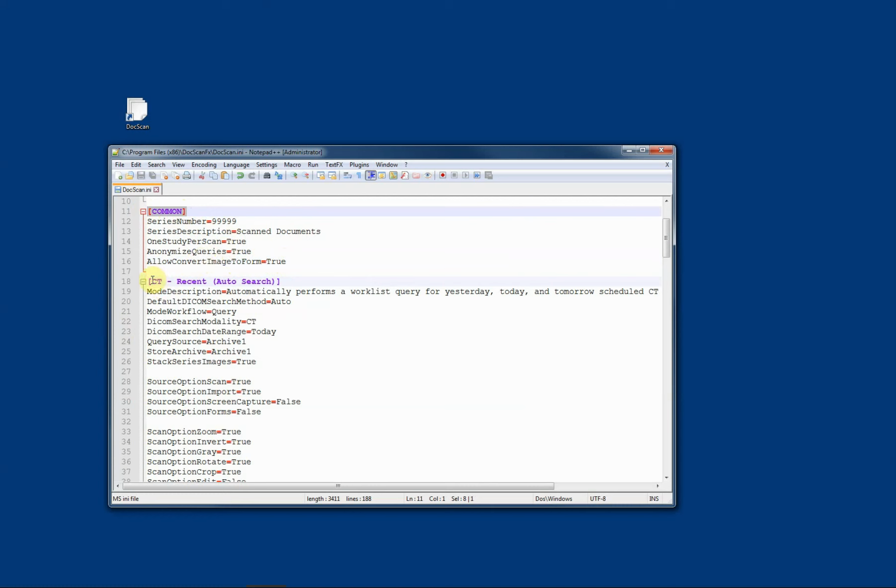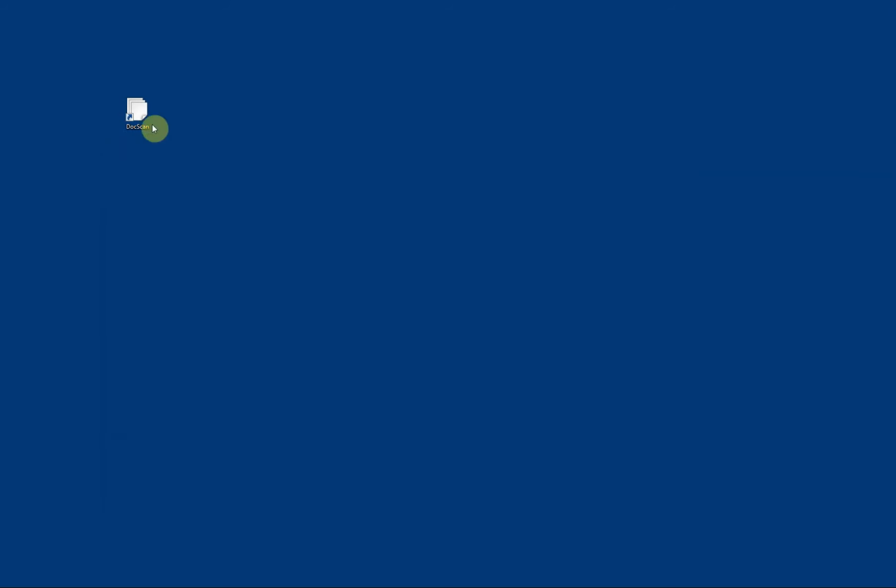For the particular mode that we'll be working in, the other option we need to make sure is enabled is the source option forms equals true. You can see here that it's set to false right now. I'll set it to true, and that will ensure that there's a button for working with the forms. So we'll save the INI file, and now we'll launch into the DocScan program.